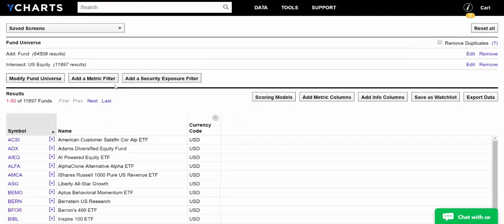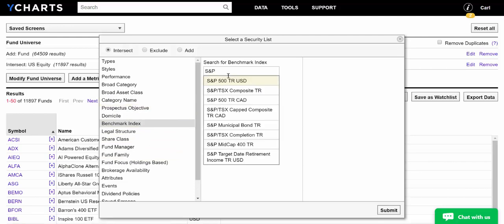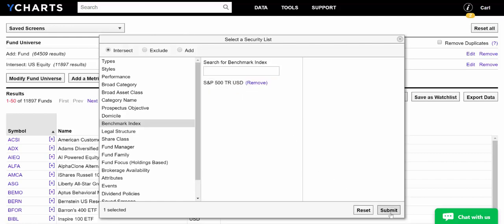From there, we were looking at specific funds who have outperformed a benchmark, and in this case, we're going to be focusing in on funds that are benchmarked against the S&P 500 Total Return Index. So to get that, we're going to click on Modify Fund Universe once again, click on Benchmark Index, search S&P, select the S&P 500 Total Return Index, and click Submit.